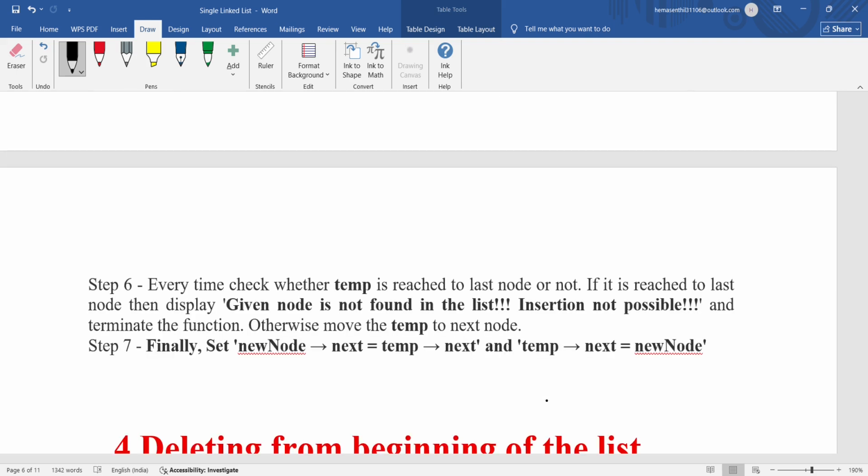Suppose the specific location is not reached, that means we reached the last node. What is the meaning? The given position is not found in the list, so insertion is not possible. Otherwise, new node of next equal to temp of next, we have to assign, and temp of next is equal to new node. This is the value we have to do. So this is the algorithm part for insertion at a specific location.